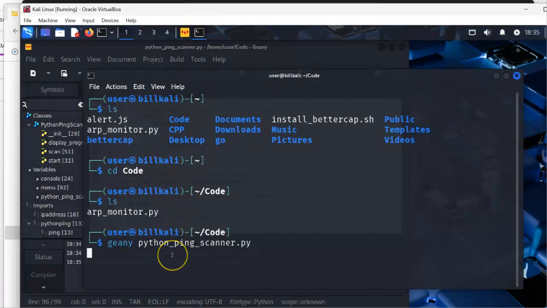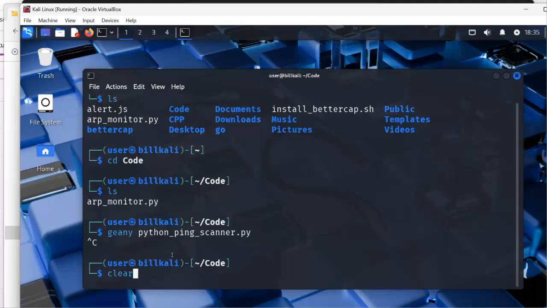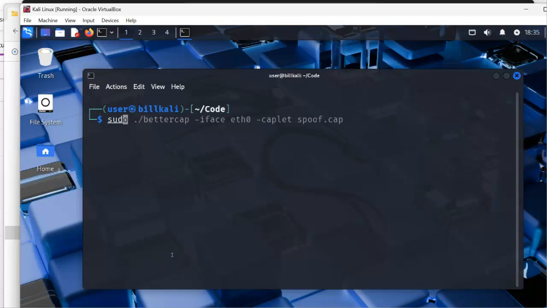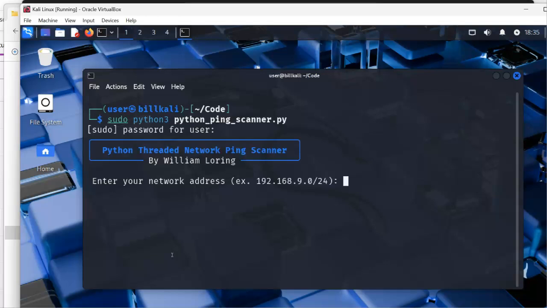Let me do a Control-C to stop this. Because we are dealing with networking, Linux doesn't like you messing around with networking unless you use sudo to raise your level. So I know it's called py. I don't have to type in the whole thing. Sudo python3 py, press the tab key. It automatically fills out. Press enter. I do need my root password. There it is.